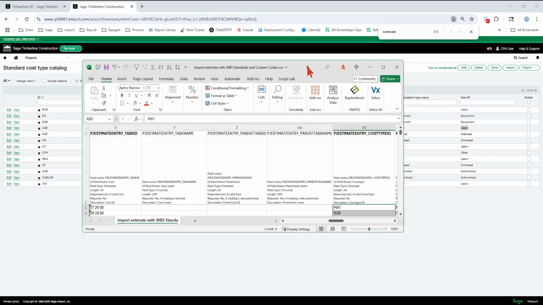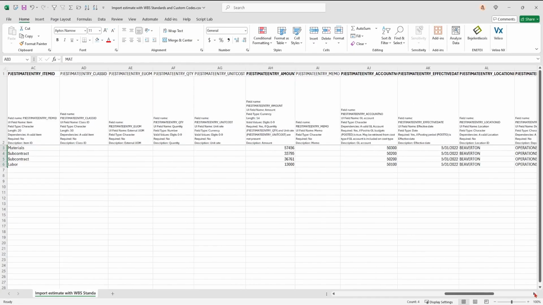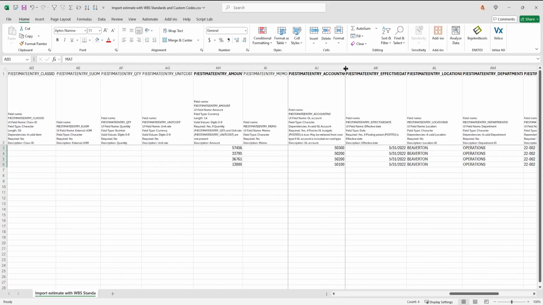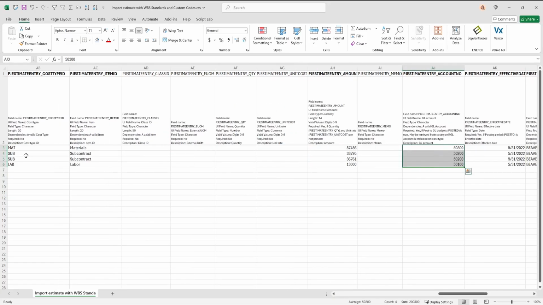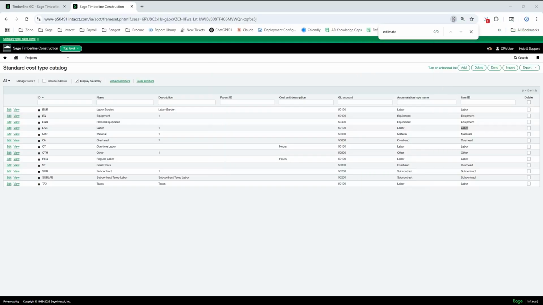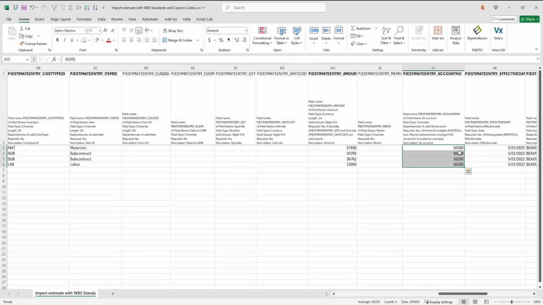Okay, so you want to have the item filled in matching up with the cost type. Over here to the right, you want to make sure your account number here matches up with the cost type. So material, if I've matched these up, is 50300, sub is 50200, and labor is 50100. Okay, so I've done that here and matched it up with the cost type.